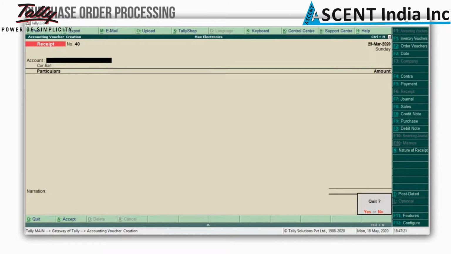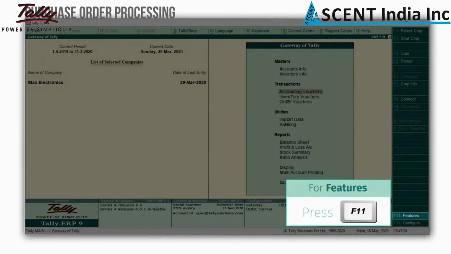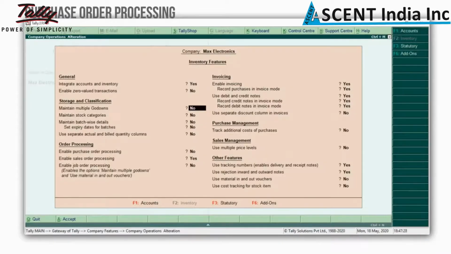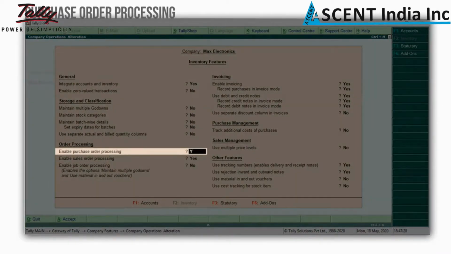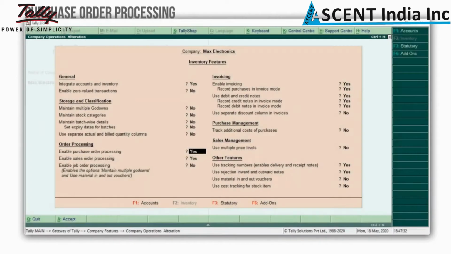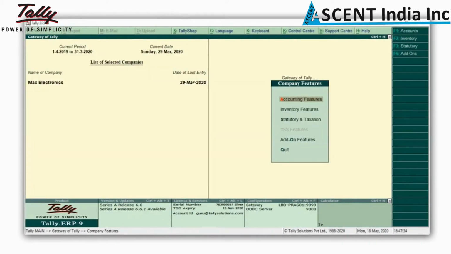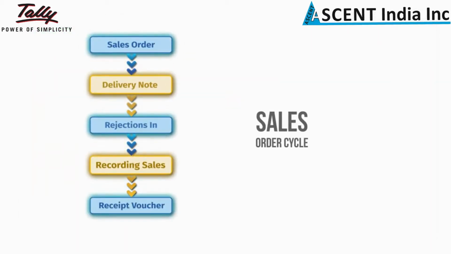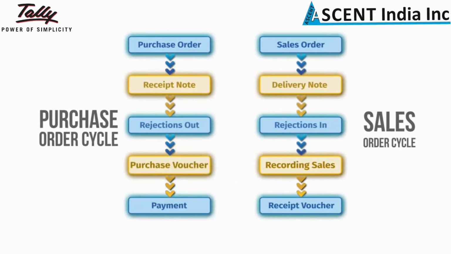To enable, press F11 from the gateway of Tally, F2 for inventory features, enable purchase order processing. The steps and navigation to record the purchase order are similar to what we just learned. Here, you will record a purchase order voucher instead of sales order. Likewise, receipt note will replace delivery note, followed by rejection out, purchase voucher, and payment.